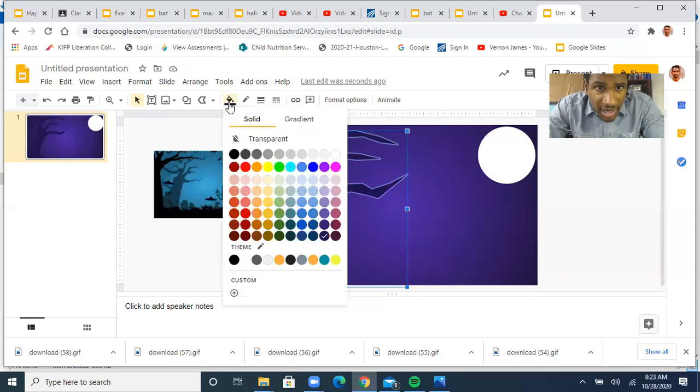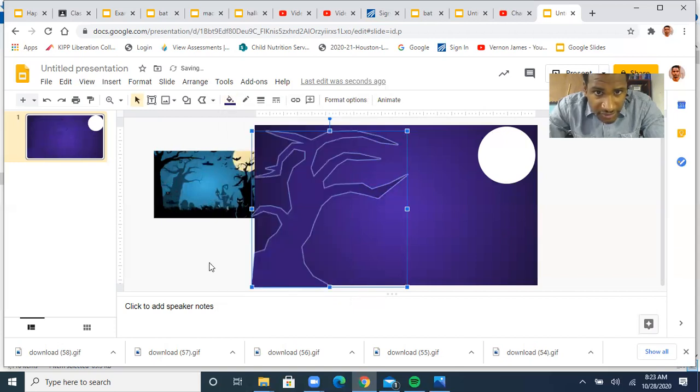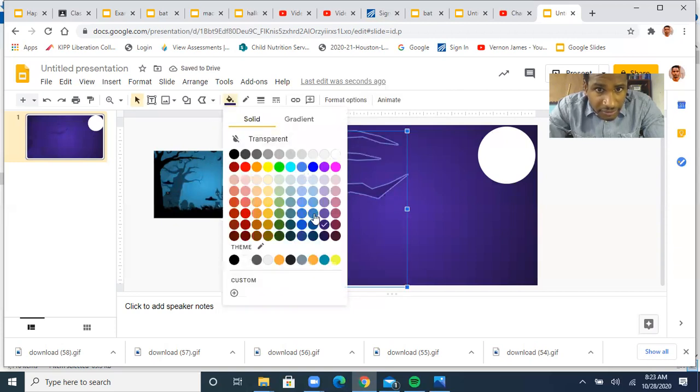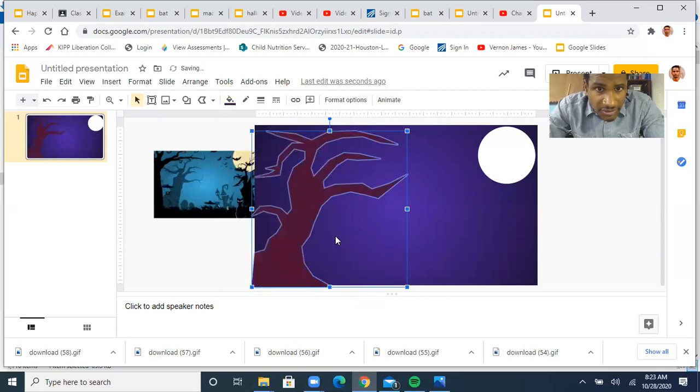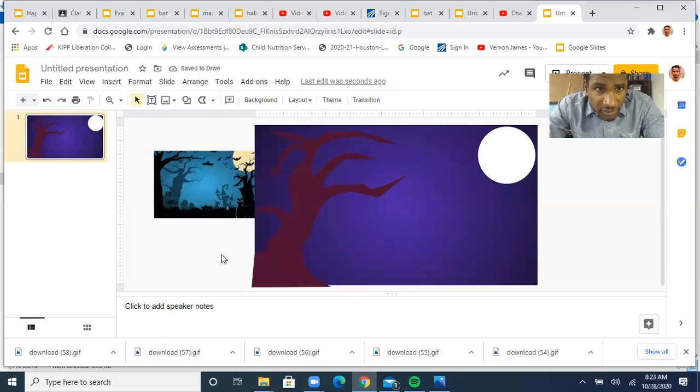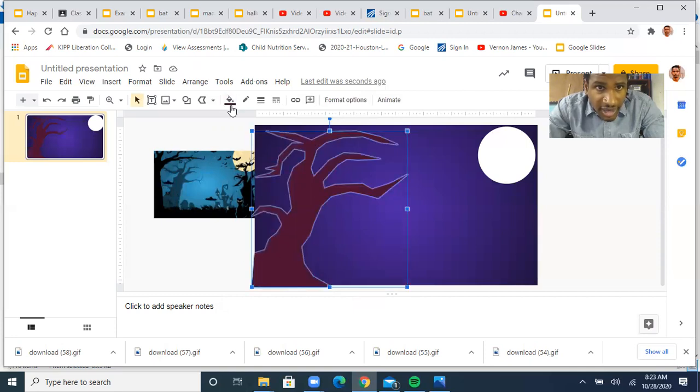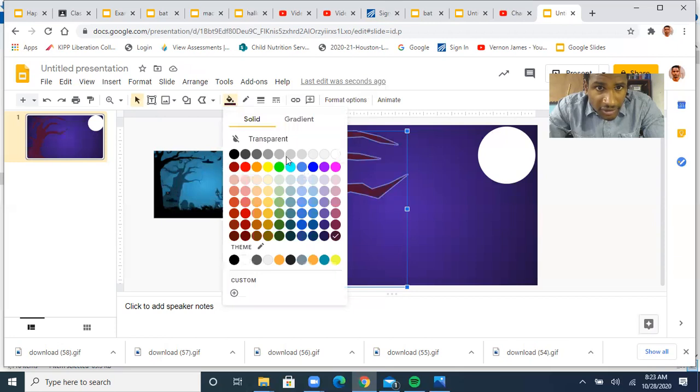and try to make it like a similar purple as the background, because I need a darker one. Or maybe I can do this. Yeah, that looks a little bit better. And I can also do, because I have that purple, maybe I can find a gradient version.